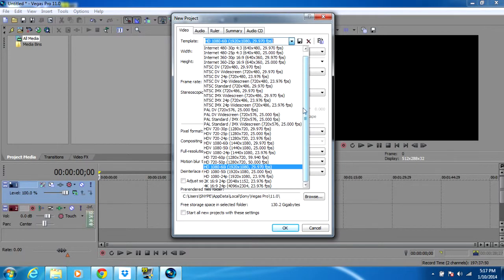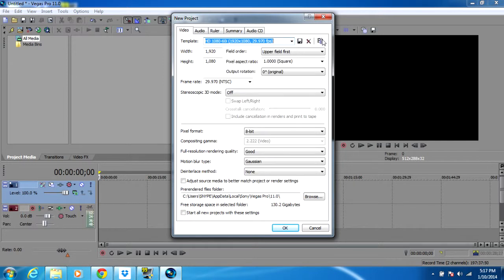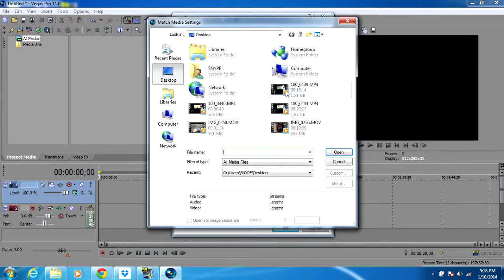An interesting thing to note is there is no preset already made for 1080p at 30 frames a second. There is 60, 30, etc. for 720p, but 1080p is limited to 24p. There are several ways you can get around that. You can actually click this button here, the Match Media Settings, and that will actually allow you to select a video clip, and it will actually copy the properties of that clip to the properties of the project. So the project will match the clips.